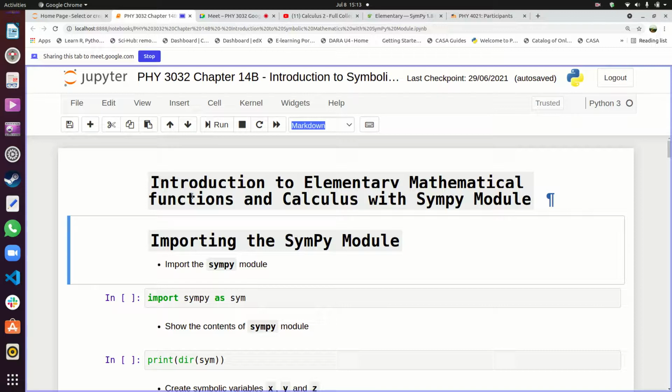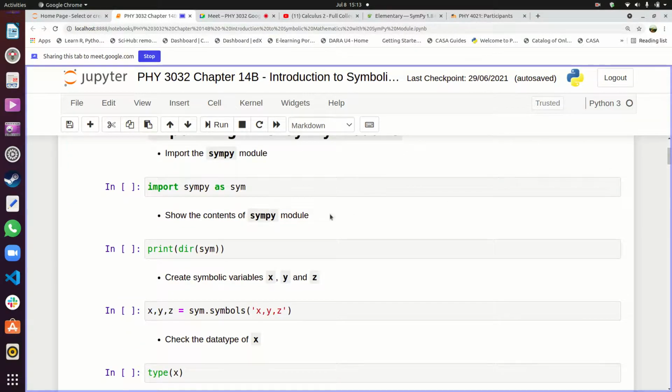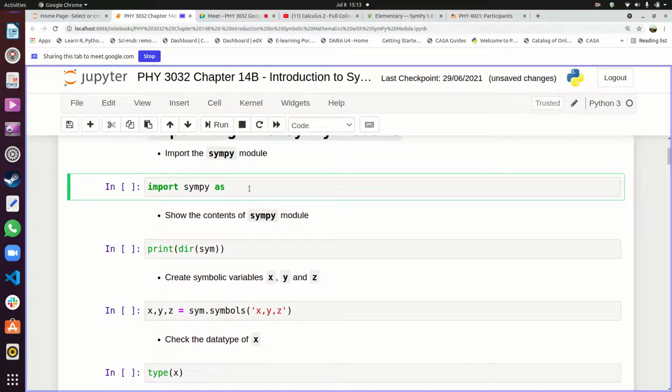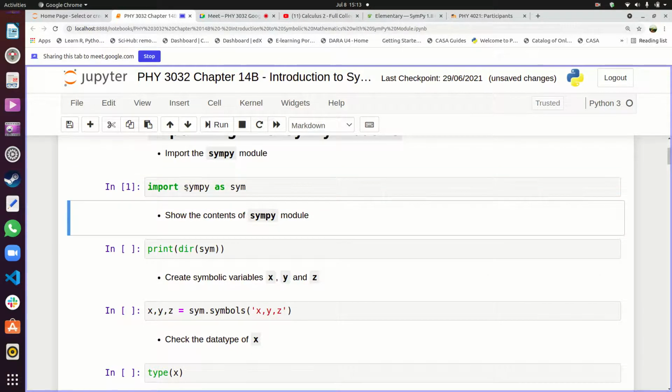All right, so the first thing we have to do, of course, to benefit from this symbolic Python module is we have to do an import. One of the ways of importing it, I think we're just going to import it like this. So we do an import of the module, symbolic Python as sym, like this.